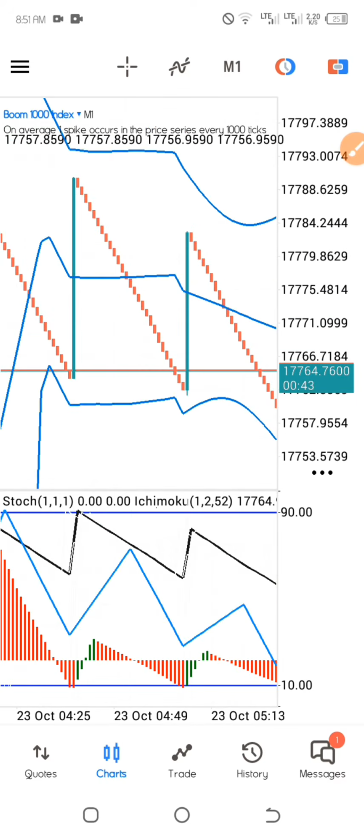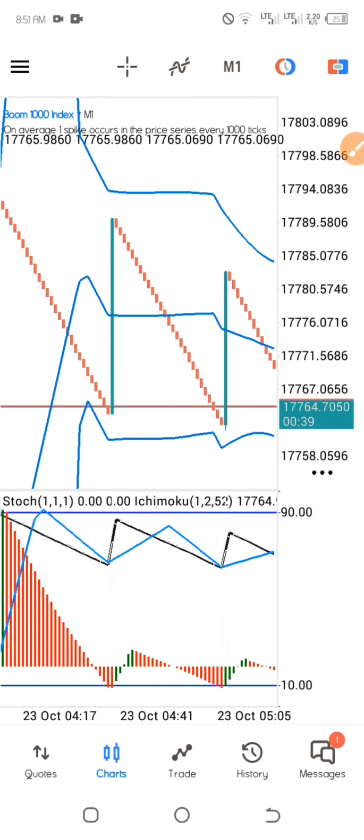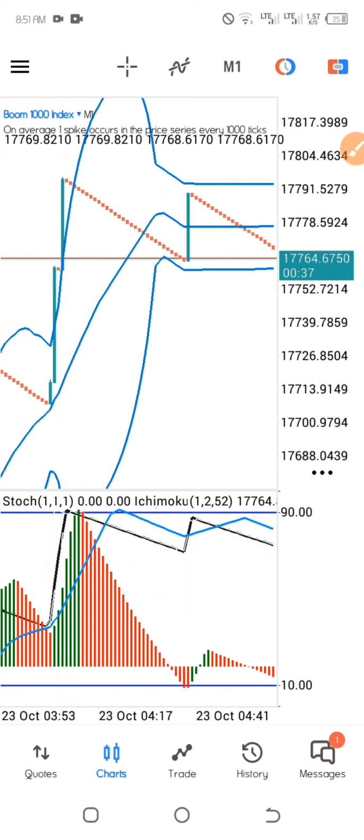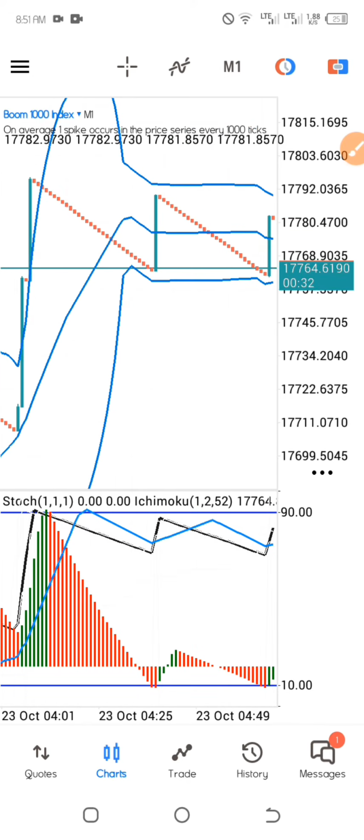Just make sure you watch this video to the end, because I'm going to show you how the strategy works, the settings, and particularly how you can catch the 50 candles. So first thing you want to do is set up the settings for the strategy.